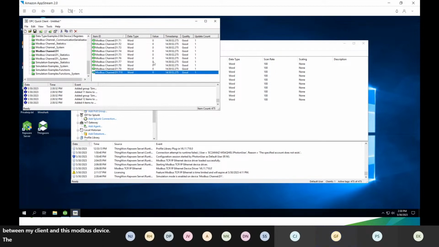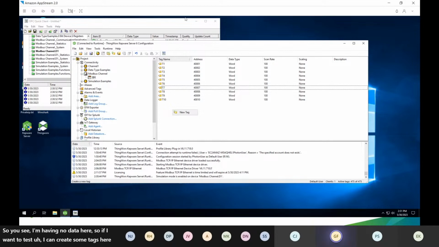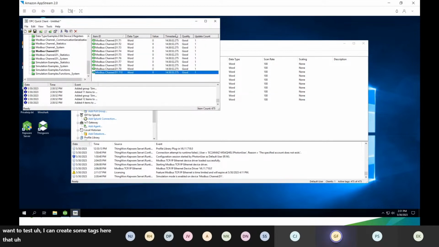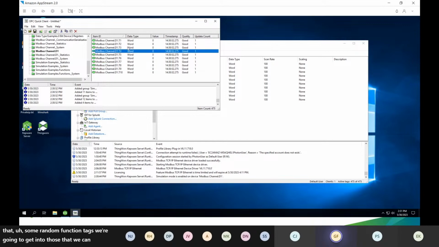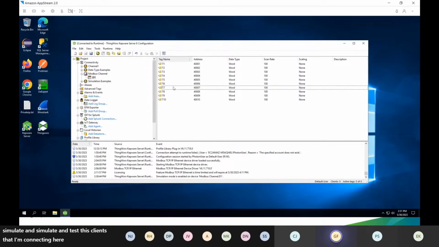So you see, I'm having no data here. If I want to test, I can create some tags here, some random function tags, we're going to get into those, that we can use to simulate and test this client that I'm connecting here, just so we don't use the actual real data there.